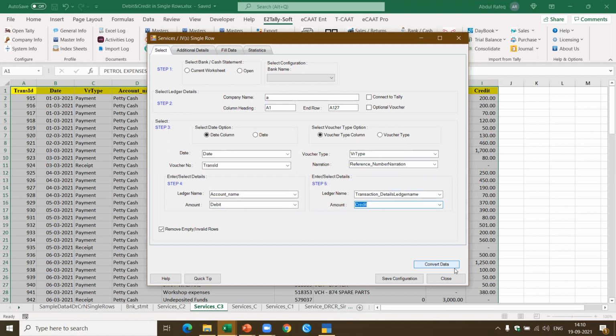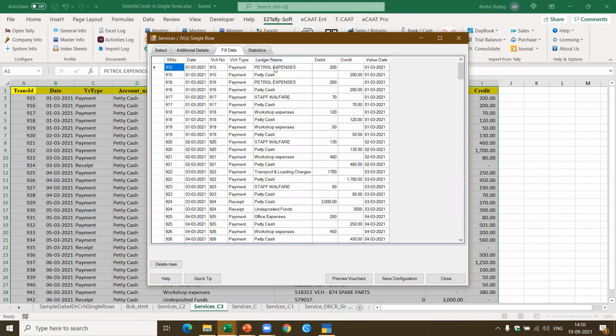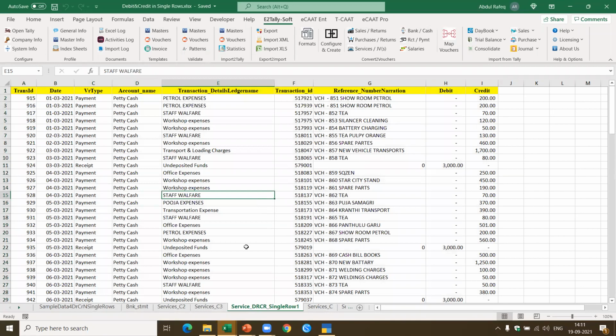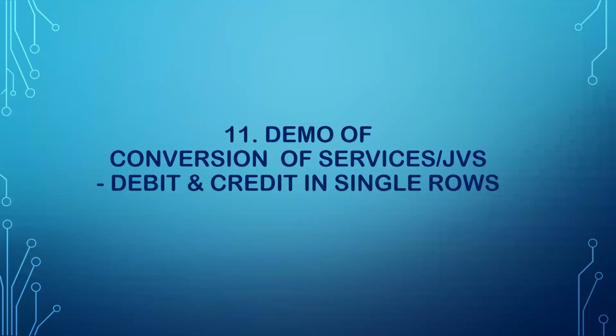Okay, now let's convert and see what will happen here. Now you see here, petrol expense to petty cash, and we got all these transactions. Similarly, in the case of a receipt, petty cash is debited and undeposited fund is credited. And this is how the transactions can be converted. You can save this and then you are ready to import it. Okay, now let's go to the next option.